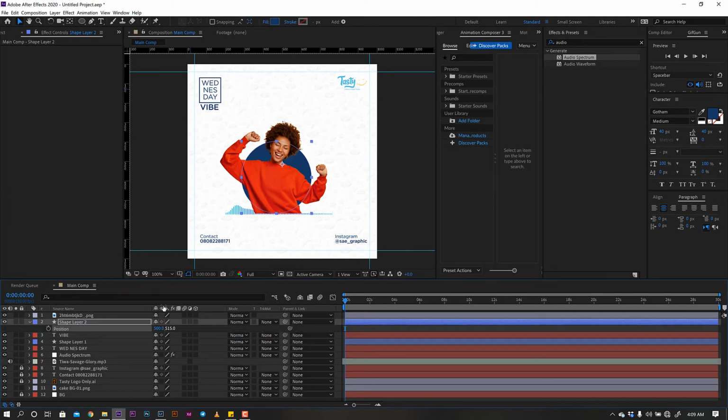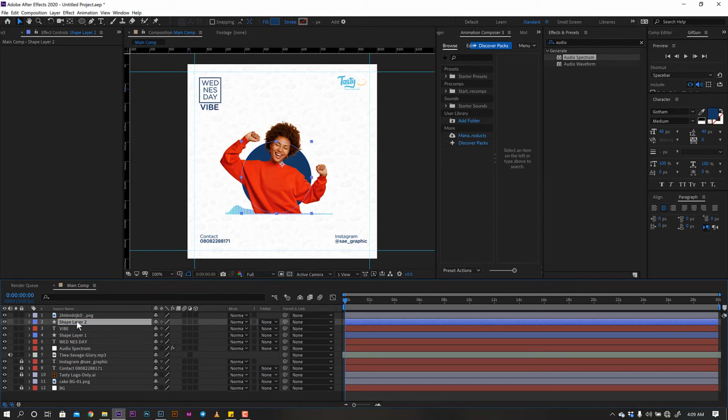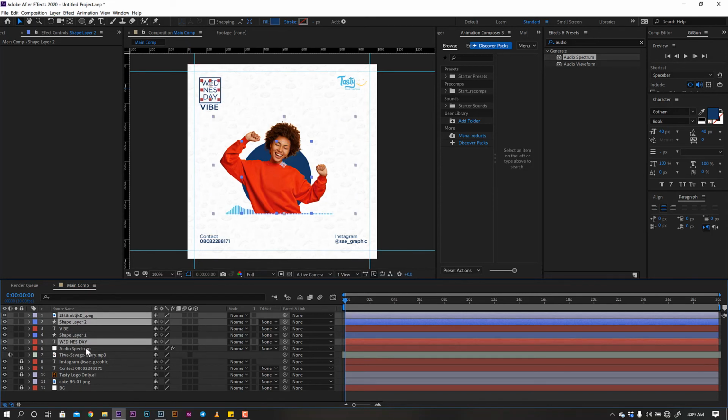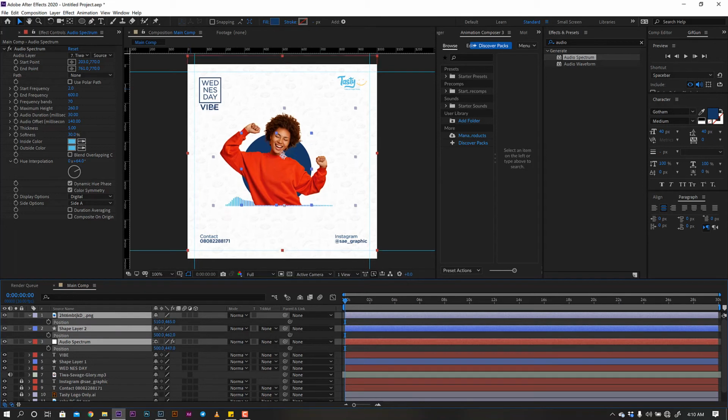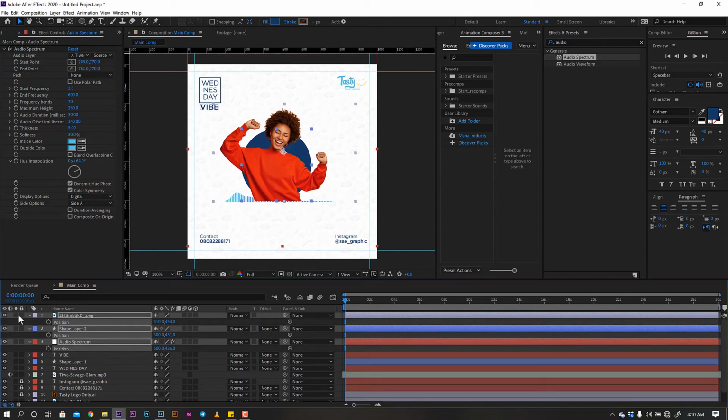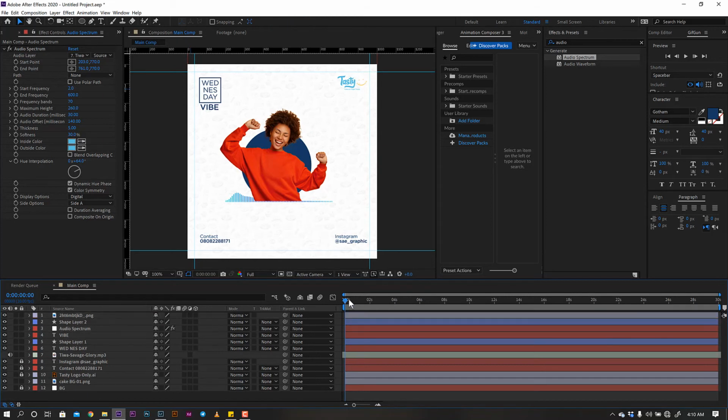Okay. So I want to move this. I want to click on the audio spectrum and image, press P, move it upward so we have space to write whatever thing we want to write under it. Okay, good. So we have this. And let's take our audio spectrum to the top so we can see it above. Okay, that is good.